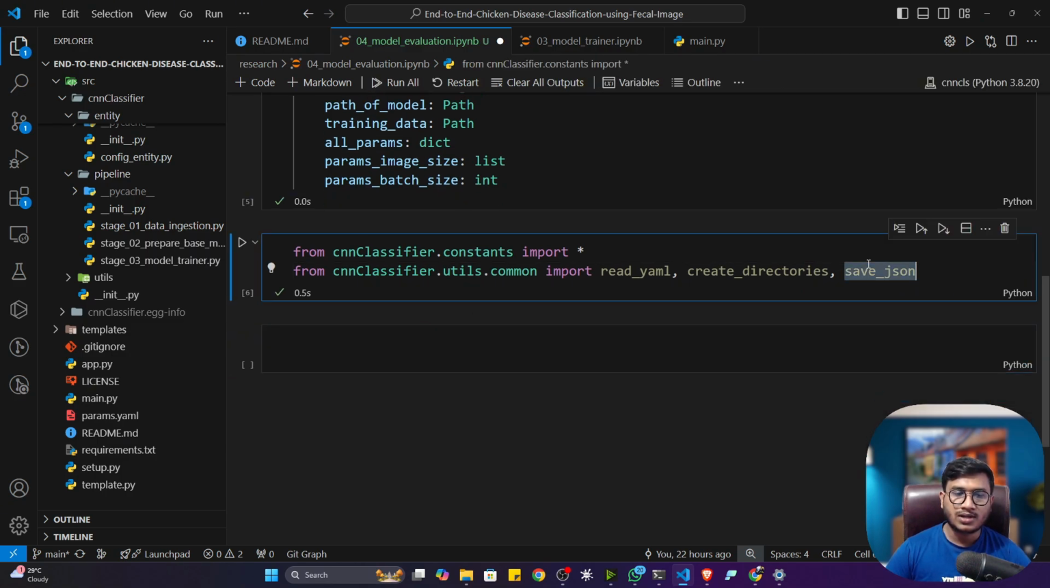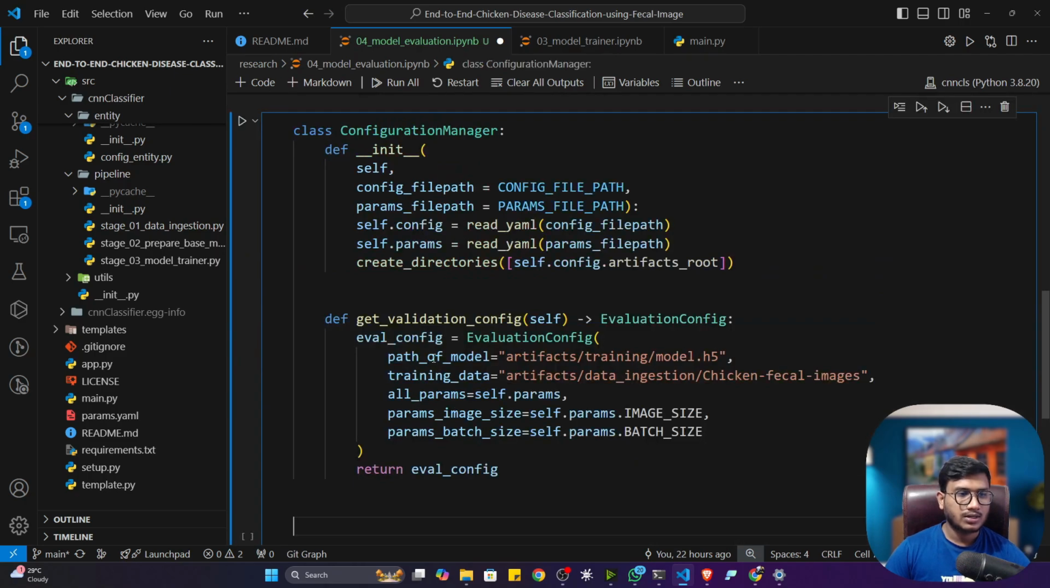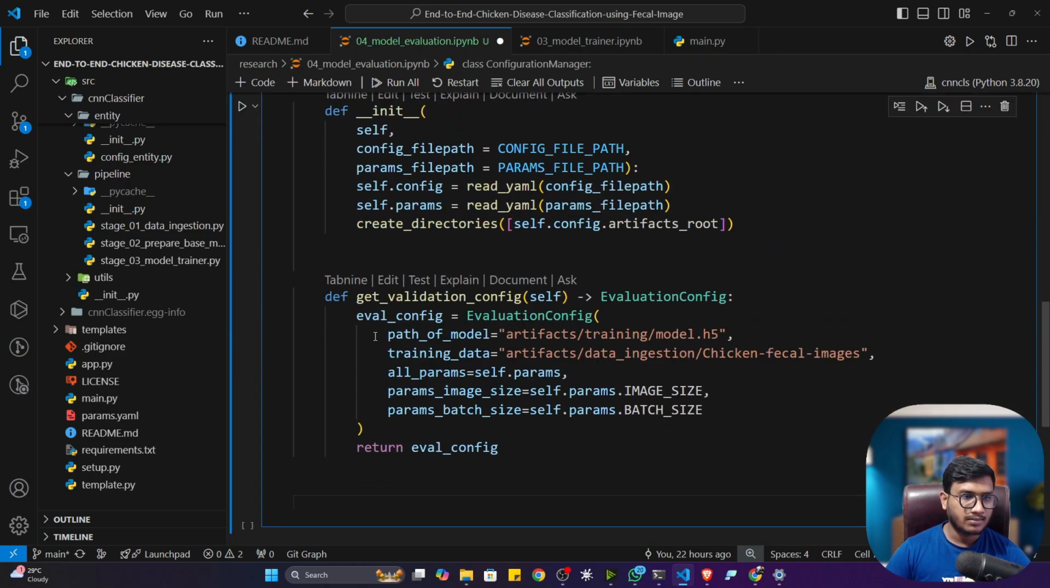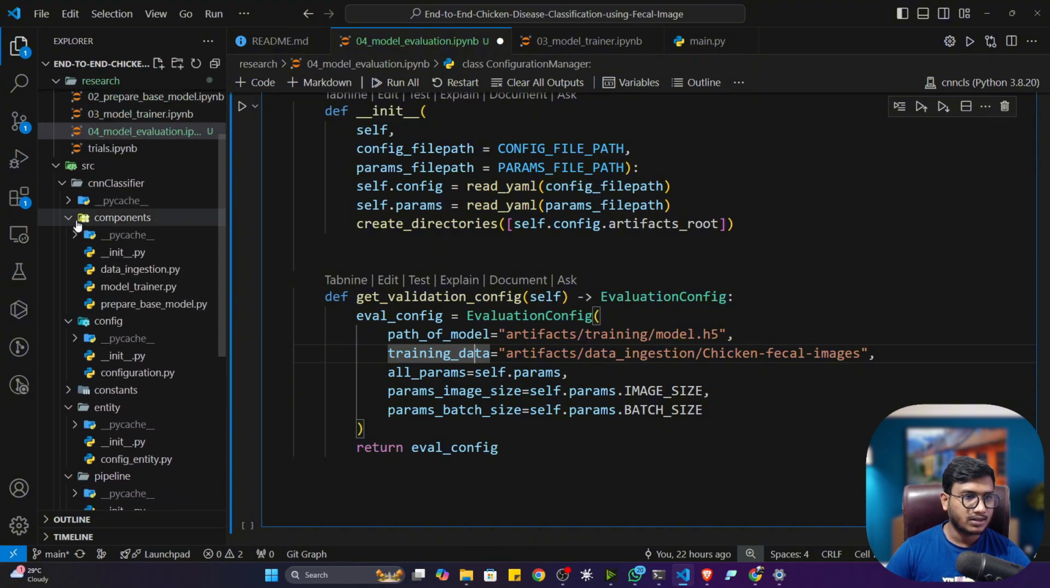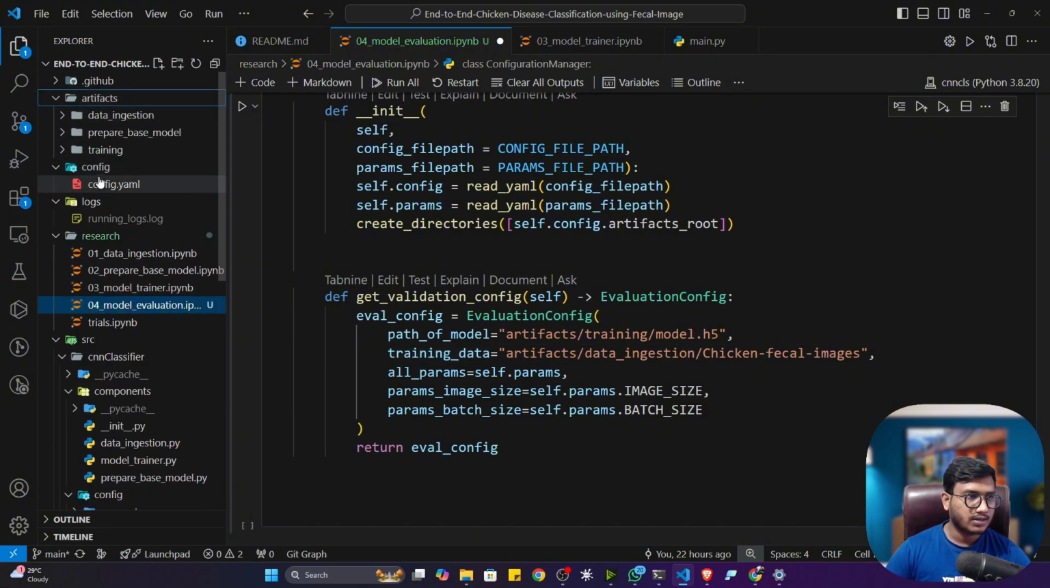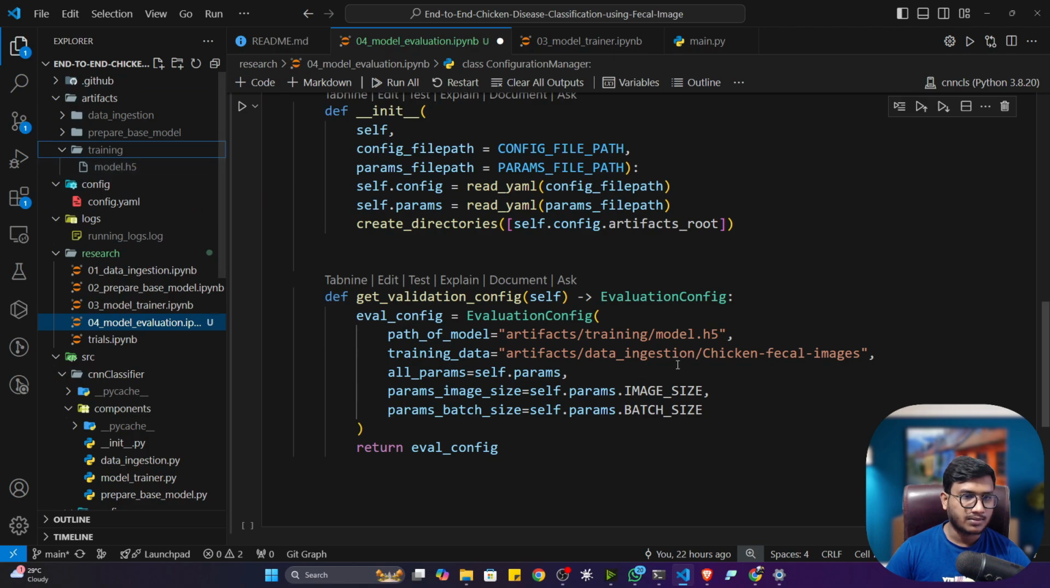And see, the evaluation metrics I'll be saving as a JSON. So that's why I'm importing the JSON from the utility. So this is going to be my configuration manager, guys. You can see I'm returning the model path. The model is available inside artifact, inside training, and this is the model. So this is the model path, and this is my training data.